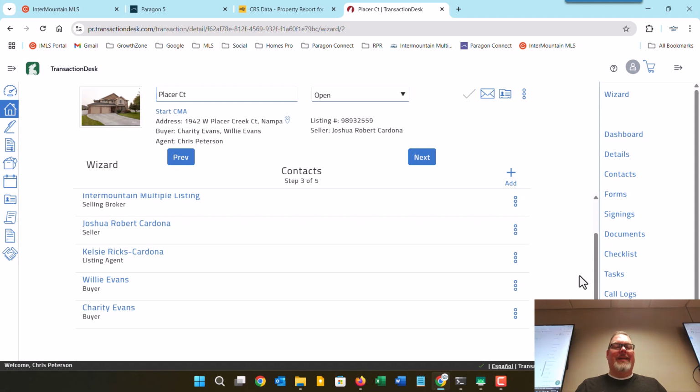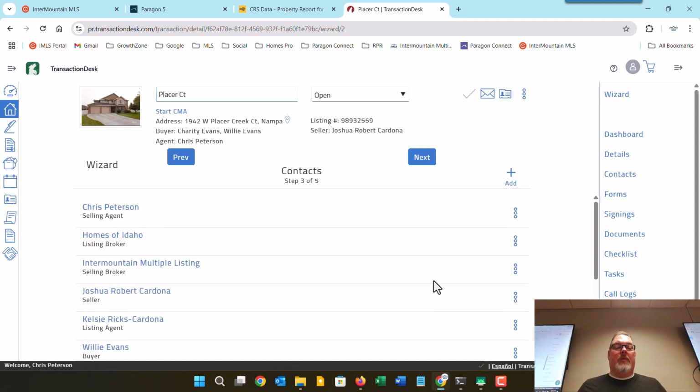And then anyone who might need to be sent something in the transaction, like a transaction coordinator or an assistant or another agent, if you add them as a contact, it'll make it really easy to email them, literally like 3 clicks to send them an email from the transaction. So like if you anticipate sending the title company something, add the title person in here to make it really easy so you don't have to go look up their information later on.